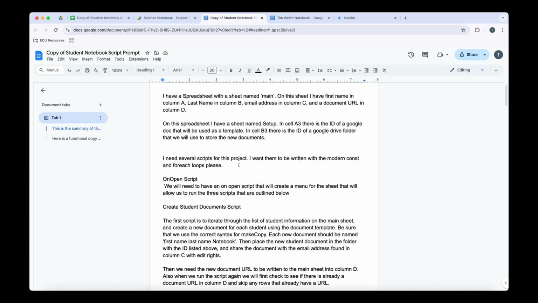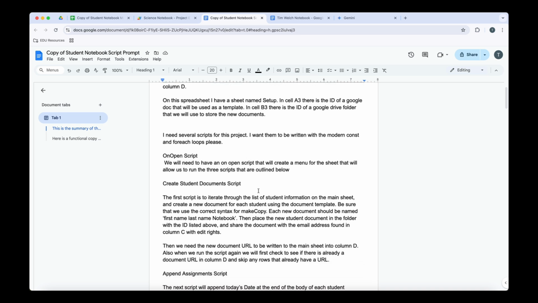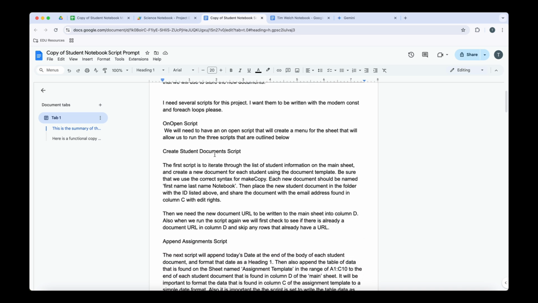I mentioned that I wanted several scripts now for this project. One of them is an on-open script. So I wanted Gemini to create an on-open script that will create a menu for the sheet that would allow us to run these scripts. Then I defined what I wanted the student document script to do, and that was to iterate through the student information, create a new document, name it with the first, last name of the student, share it with that student with edit rights, and then write the URL of that newly created document back into column D of the main sheet, so I would have access to open each student sheet.